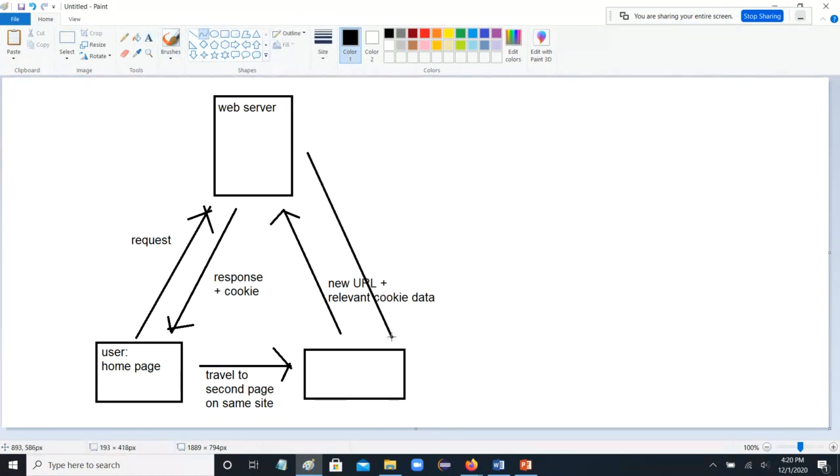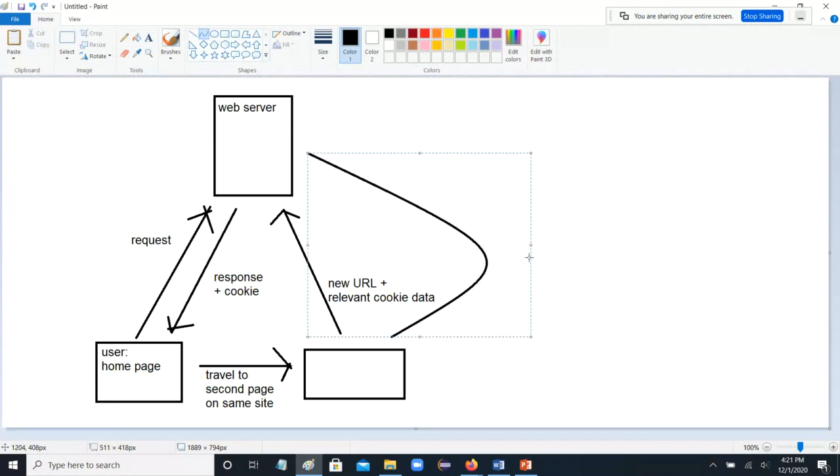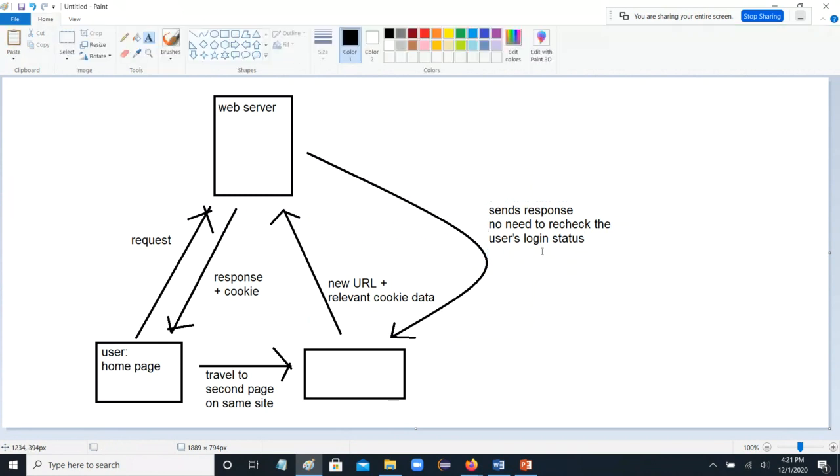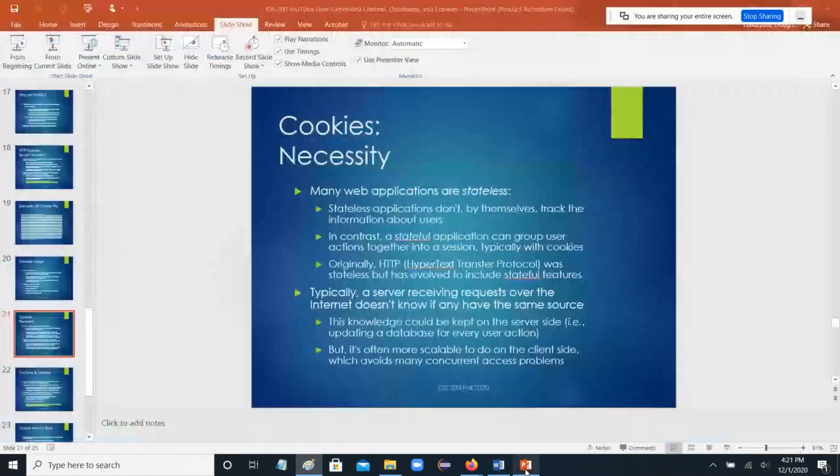So when the web server responds back, again, sends response, no need to recheck the user's login status, right? Because that was already sent along with the page request. All right, so again, that's a fairly typical way to use cookies.